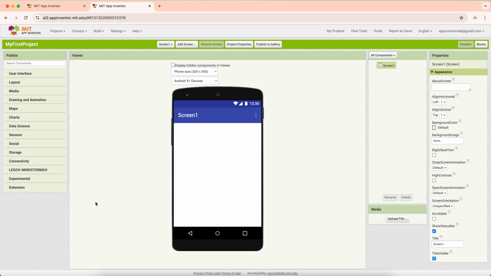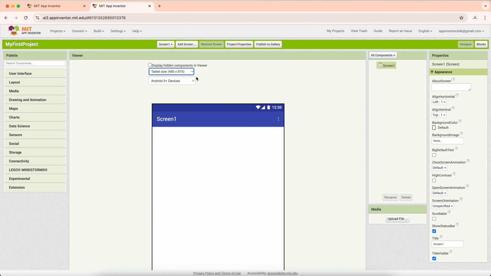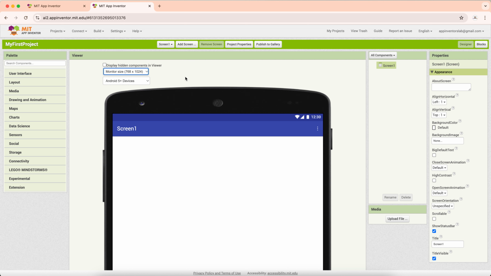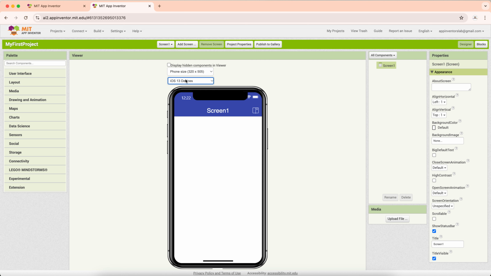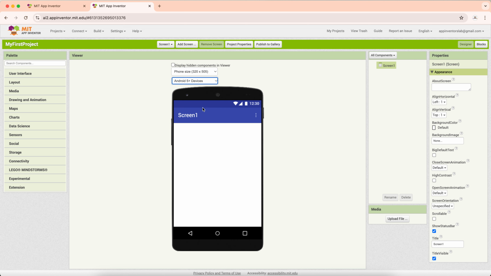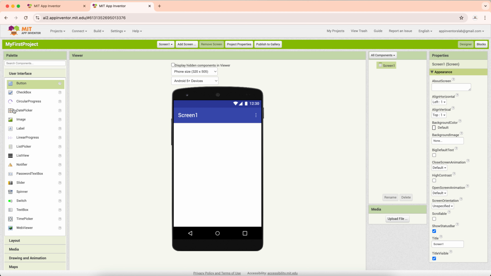In the middle of the screen, you have the viewer, the main viewer. You have a few options to change the way it looks depending on what you want to design for. I usually just like to keep it at the default, so you don't have to change anything there. And then on the right-hand side, you have the components viewer, and then you have the properties. Okay. So I'm going to go back to my palette and show you what's going on on the right-hand side of the screen.